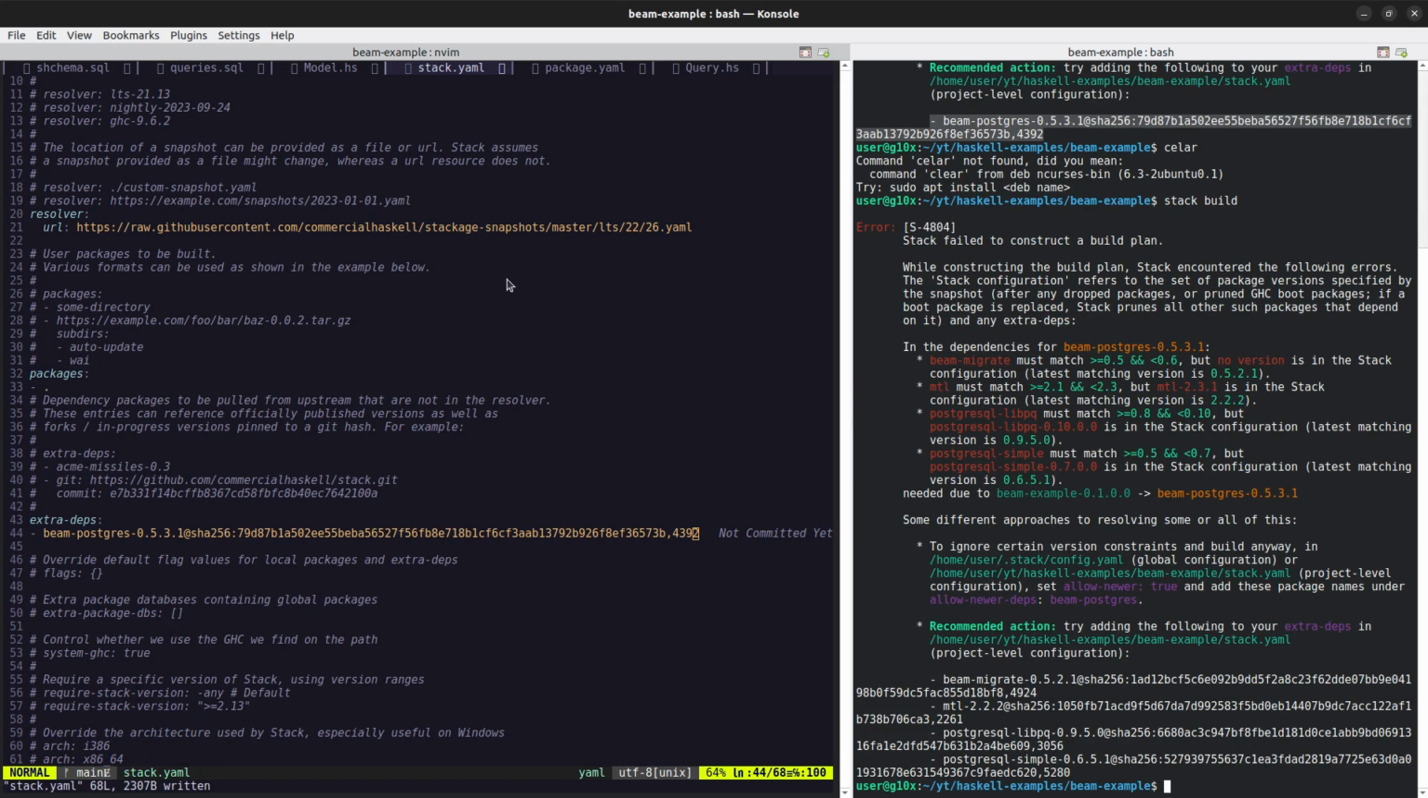Okay, now it is saying that these libraries are also required. So I guess these two are required because of the Postgres simple. What I'll do is let's just add them in extra dependencies as well.